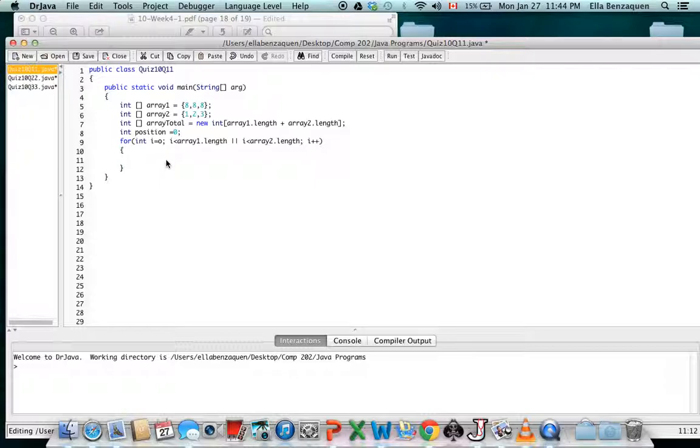And pretty much what's happening is that for each position of my array, total, I want to store the value of my array 1 to start with at the position 0, and then I want to store the value of my array 2 at the same position, which is 0. But in between both, I want to increment my position of my total array by 1.